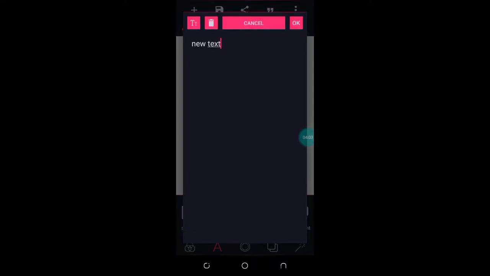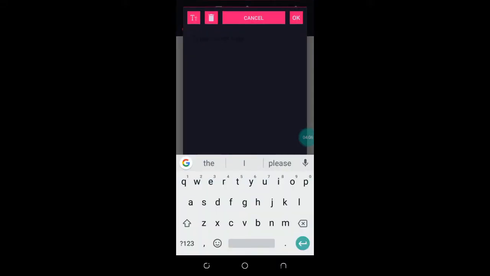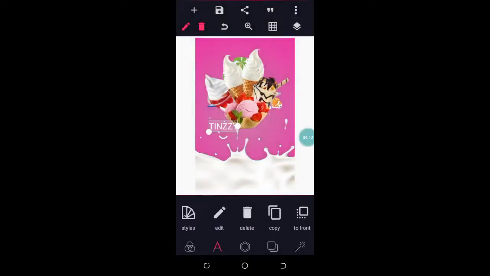Let's go to edit and write Tinsy in capital letter. Go to OK. So the next thing we will do is to create a text effect for Tinsy sips cream. So then after that, we will go to the text details about the flyer. So watch me carefully as I do this.